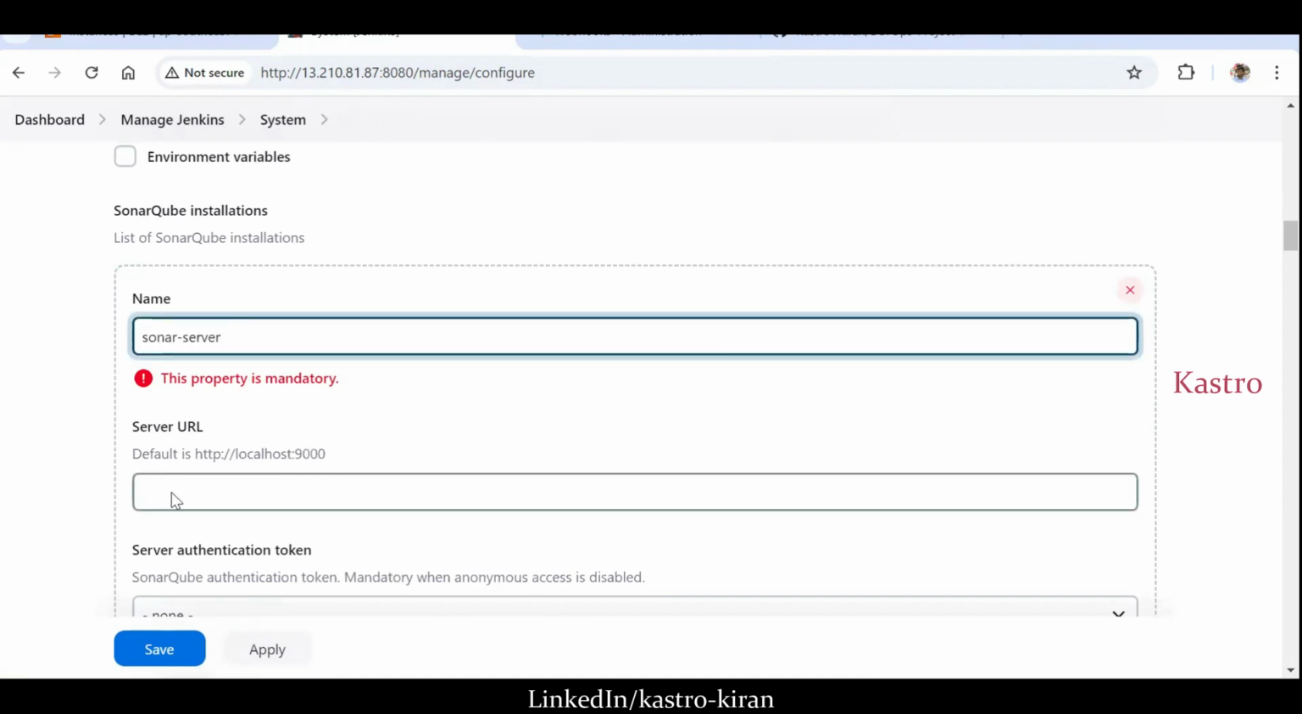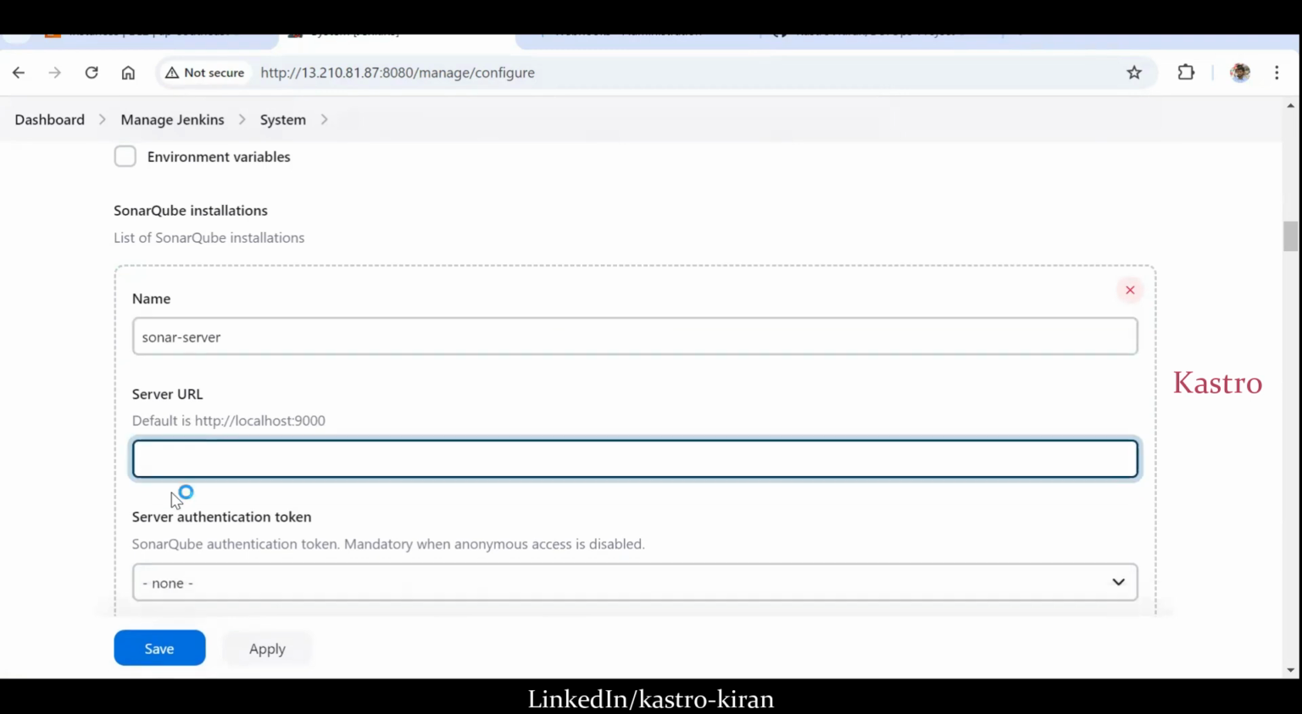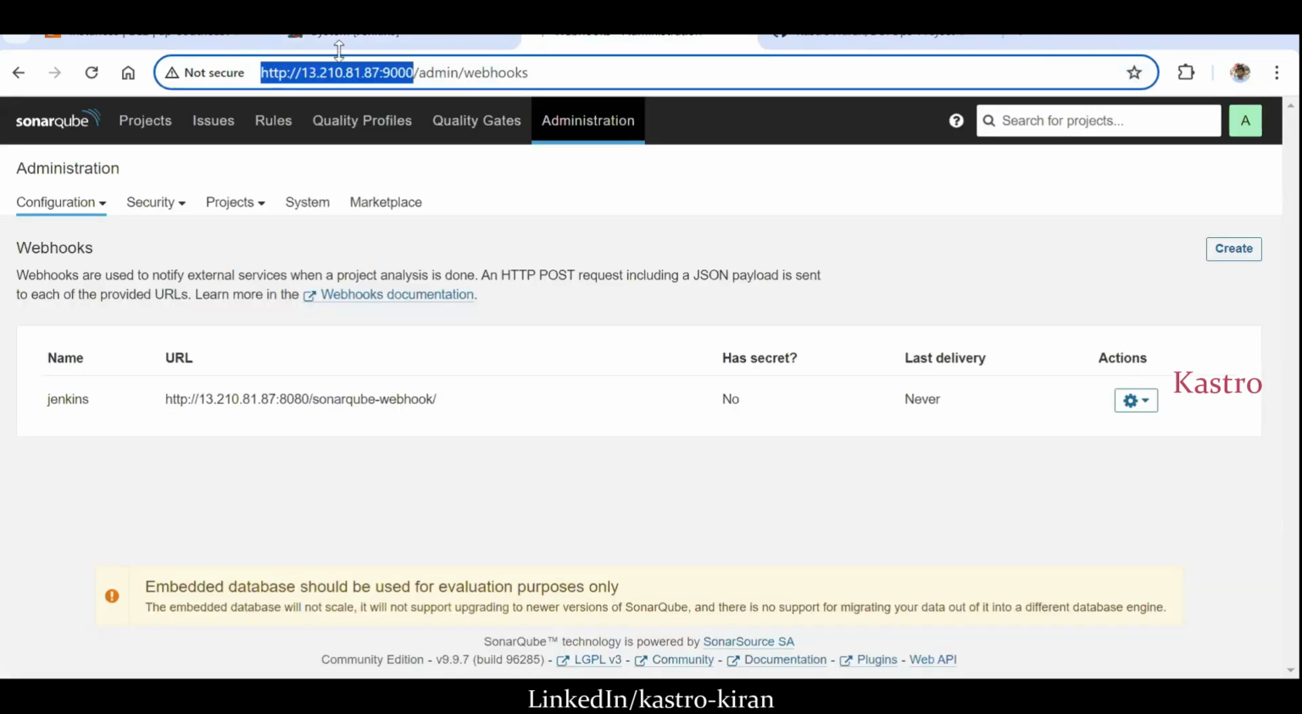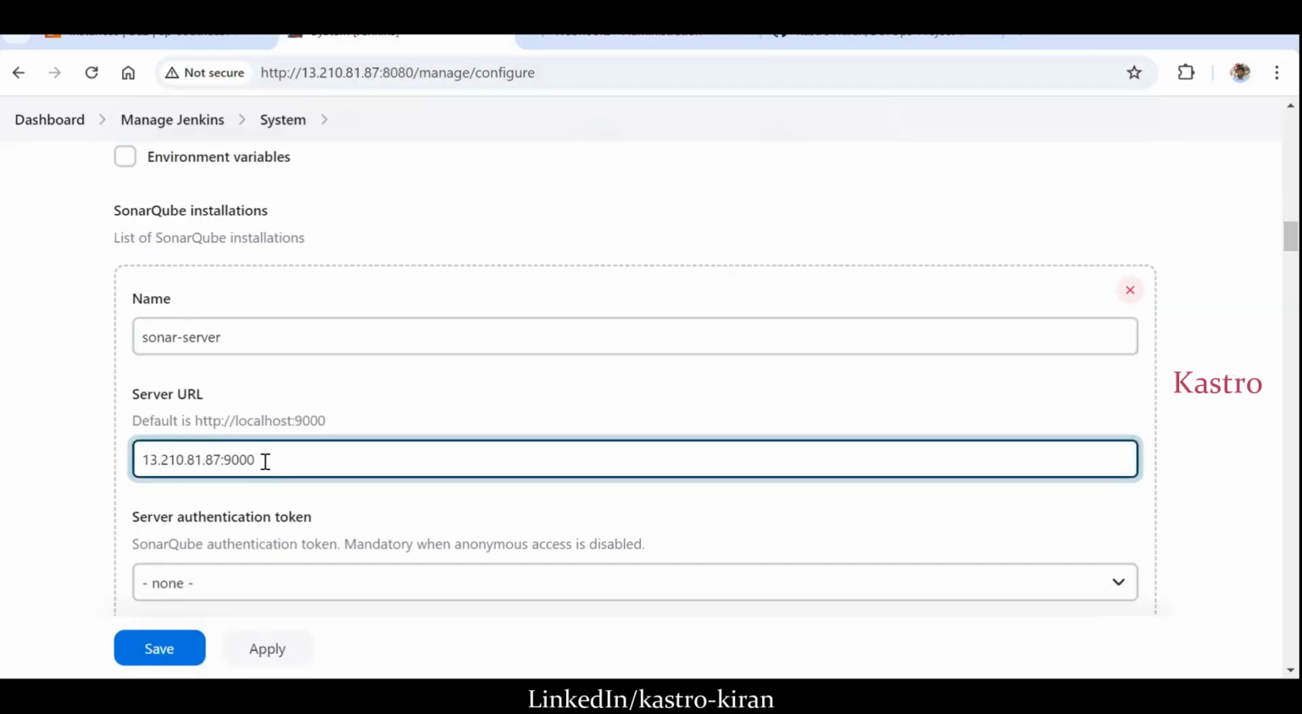And then the server URL. Server URL is the SonarQube URL. Or you can also copy up to HTTP also. I'm just copying the entire thing, so let me paste it here. Make sure to remove the slash at the end. Don't keep a slash at the end. You can see the syntax also here.